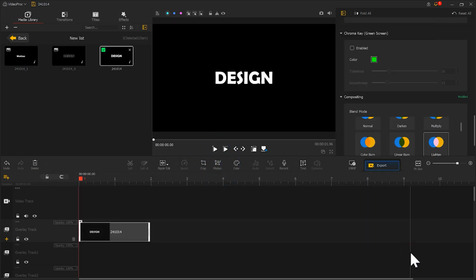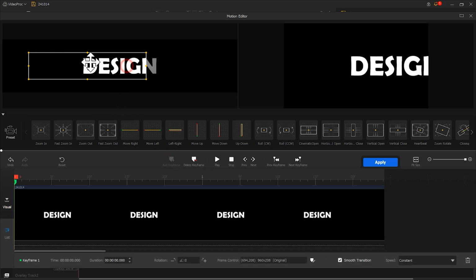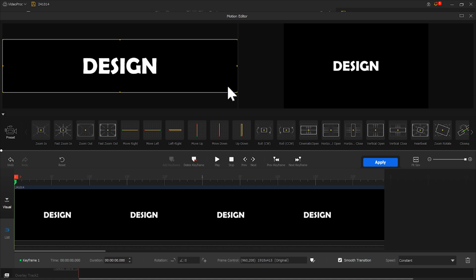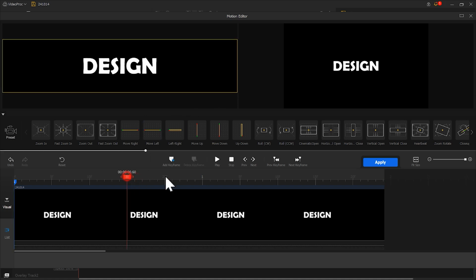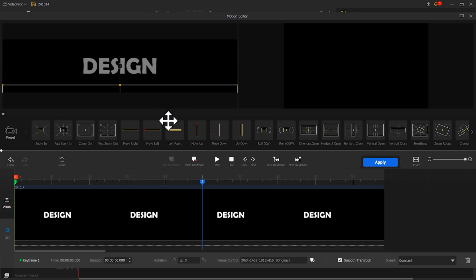Click Motion. Add a keyframe at the start and restore the display area. And then, at the 1 second mark, add a second keyframe. And click here to set the speed to speed up 1. Now, go back to the first keyframe and move the display area downward until the text is no longer visible. Click Apply.